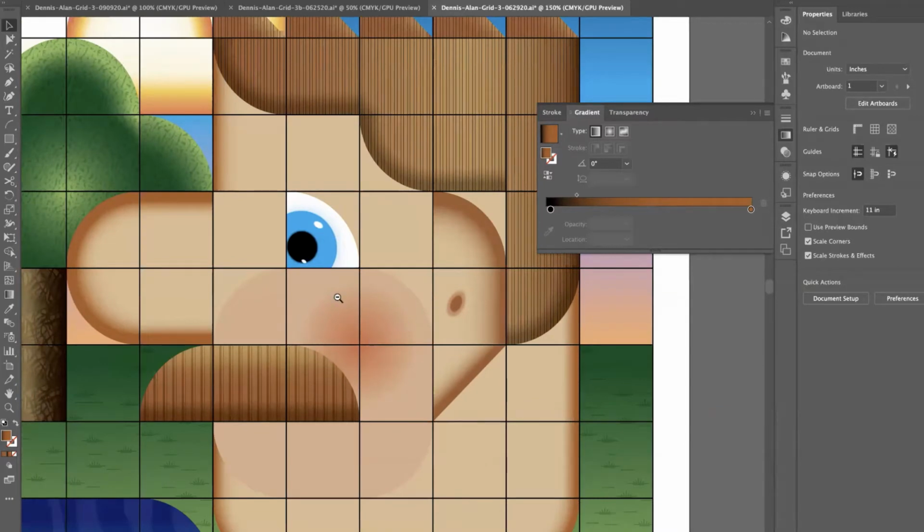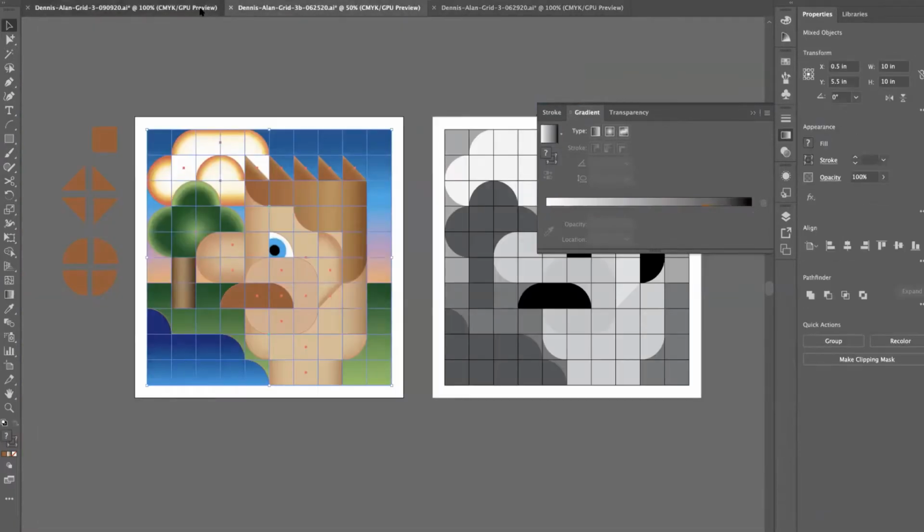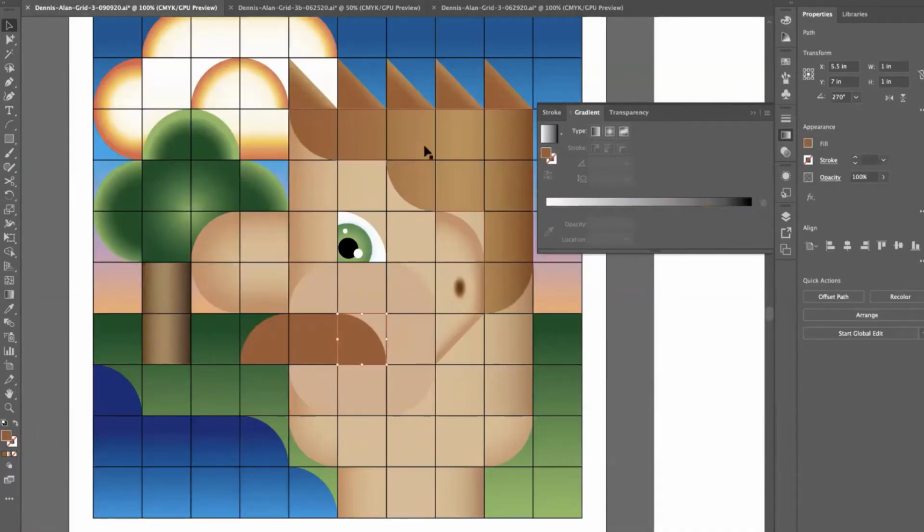I added a little bit of highlights to the eye and ear on this one too, or that was the one I was working on, was it? No, I just did the same demo.